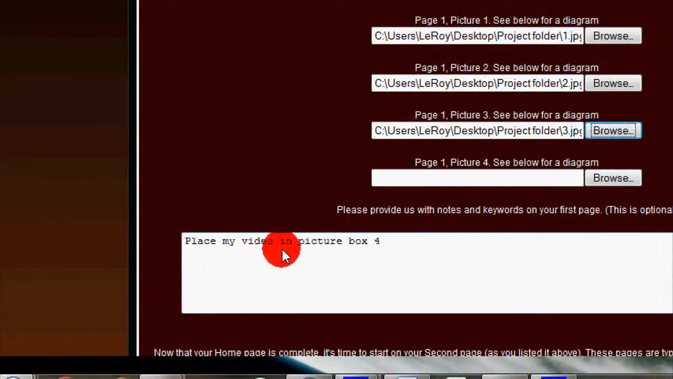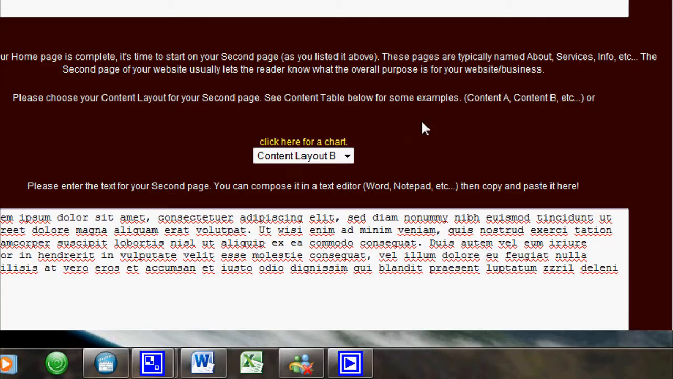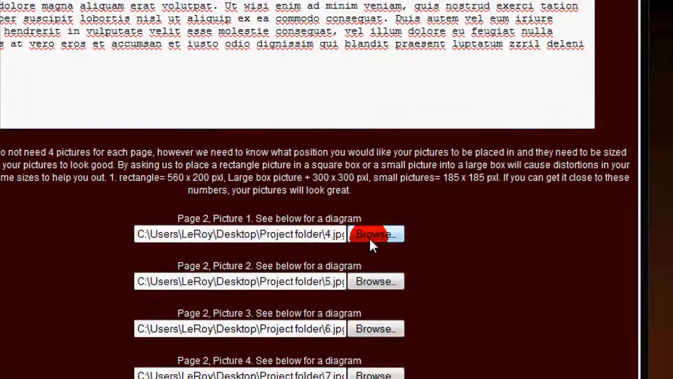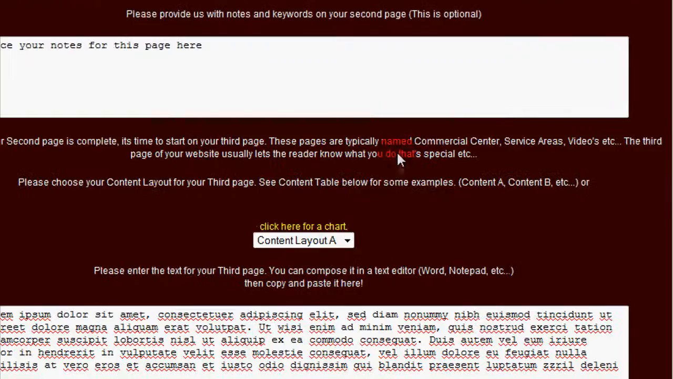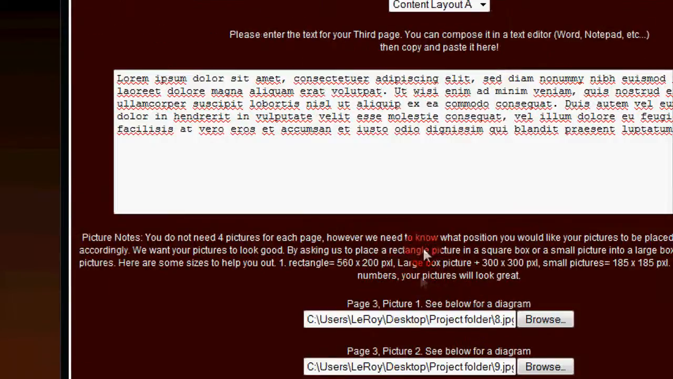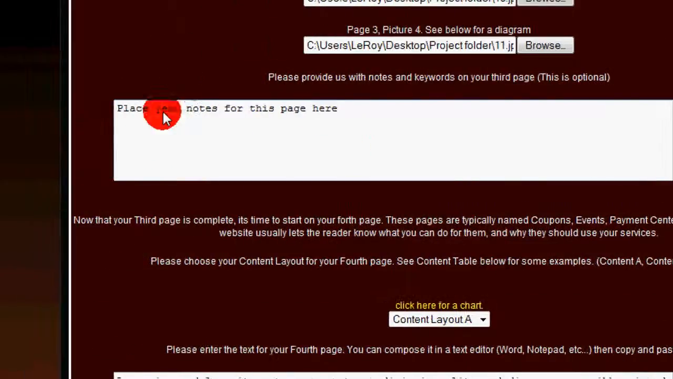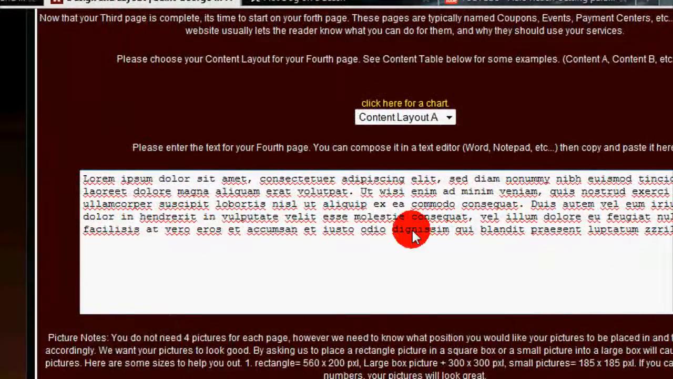Now the rest of these pages are just like the first page. You just pick your content, copy your text, and then copy your pictures. And then you put notes for that page, and the same thing, pick your content, your text, and your pictures. And then notes for that page, and then one more time, your content, your pictures, your text for that page. And then you get to your 5th page.